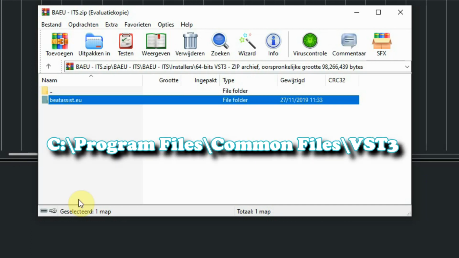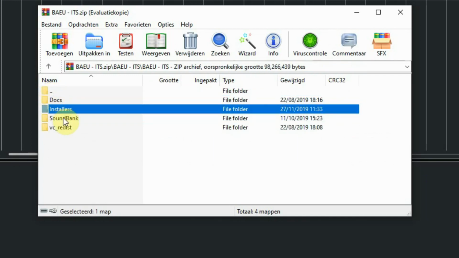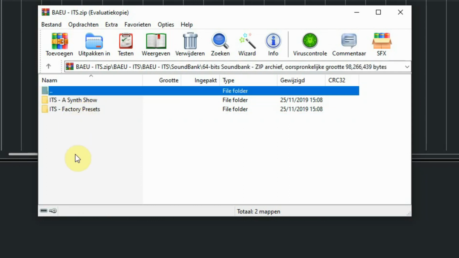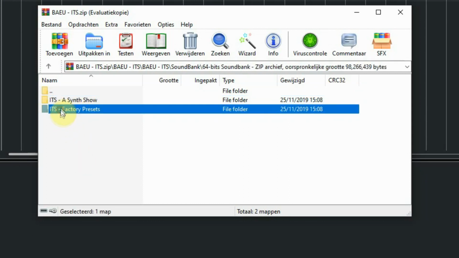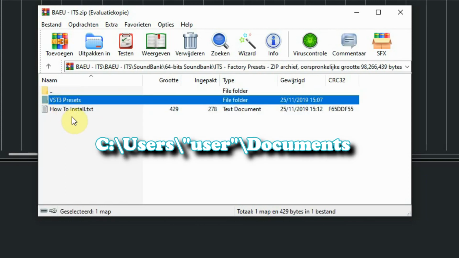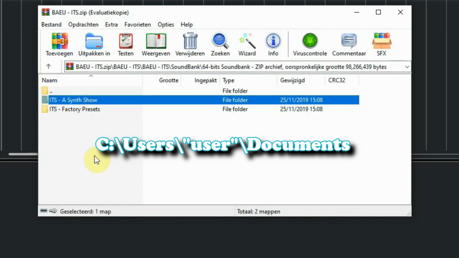to c/program files/common files/vst3. That's the standard location for VST3 plugins, so do check out the install.txt file. The third folder holds the sound banks or presets. These need to be copied to another location. We had to copy the VST3 folder to the Users Documents folder, c/users/documents. There are 2 folders you can copy with each 63 sounds.